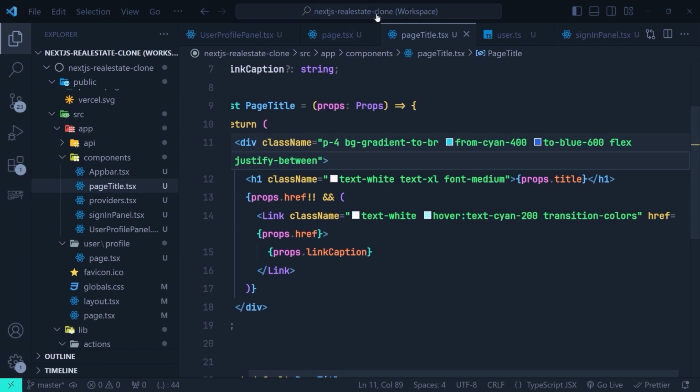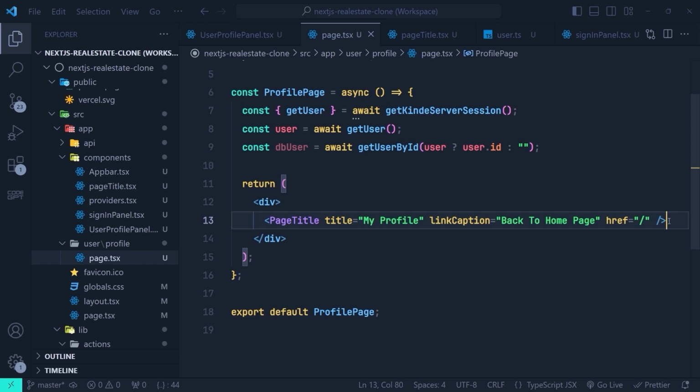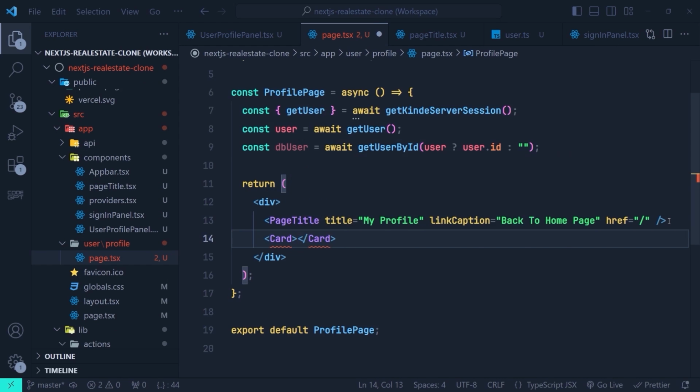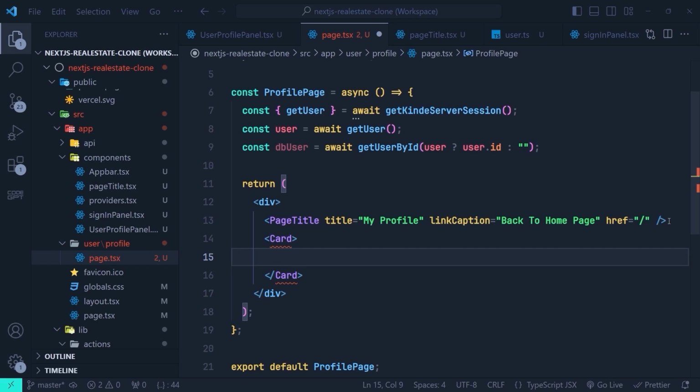Now let's get back to the profile page, and here we're going to use a card component that comes from the Next UI, and then inside it we're going to render the basic information of the user. So first we need to put a section title. Since we are going to have multiple sections in this page, I prefer to create a section title component for that.